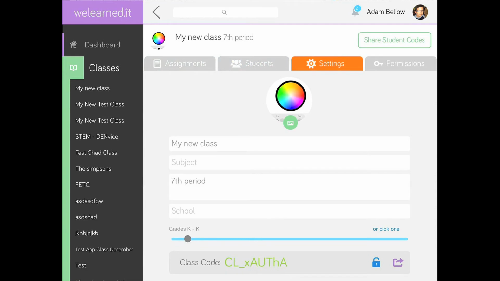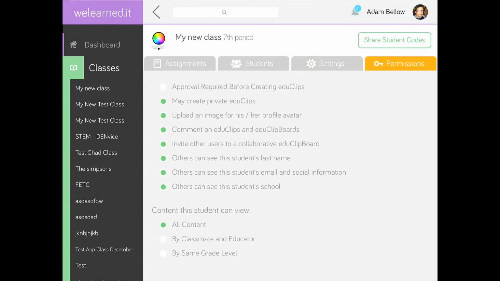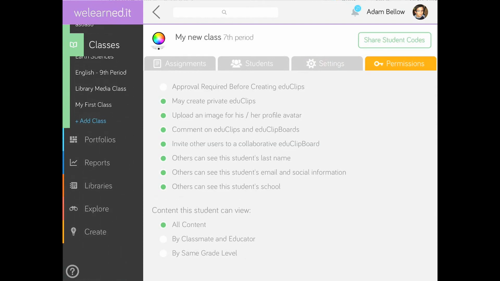Again, over here, settings, you can change the class settings, change the picture, change the school that it's associated with, and you can also go over to permissions and change permissions for the users. That's a really brief overview of what's going on in classes.